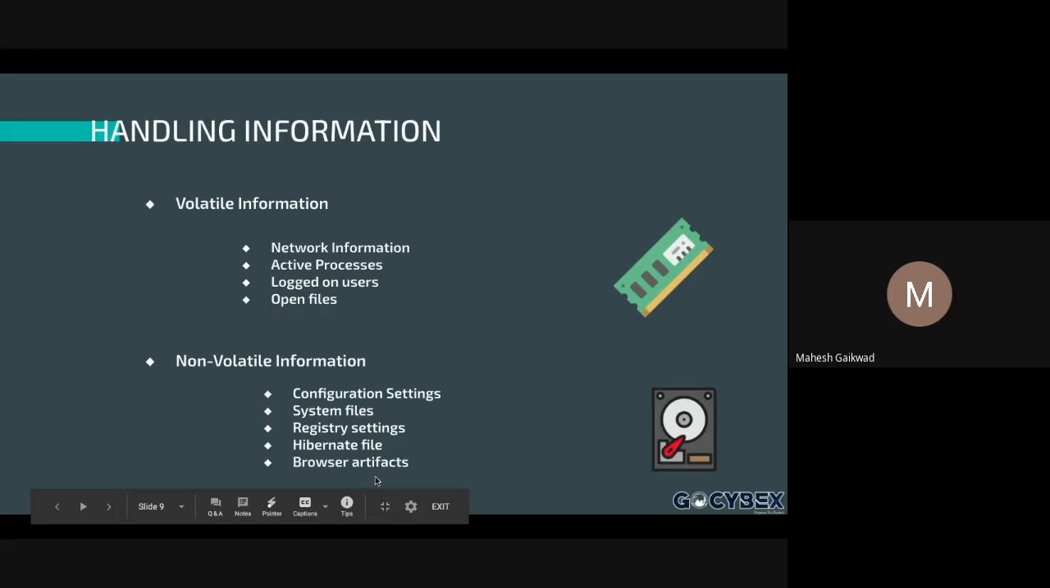So browser artifacts, as I said, bookmarks, history, download history, temporary files will be there even if it's restarted, because for some duration it will be there. Even for some days it might stay on your local hard disk. So these are the non-volatile. These are the two kinds of data we are going to mainly focus on to analyze.